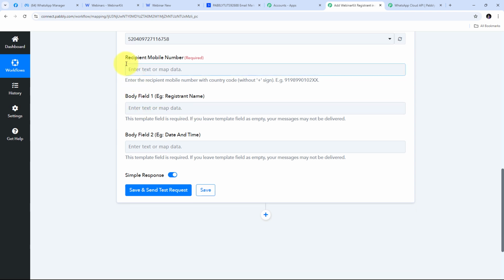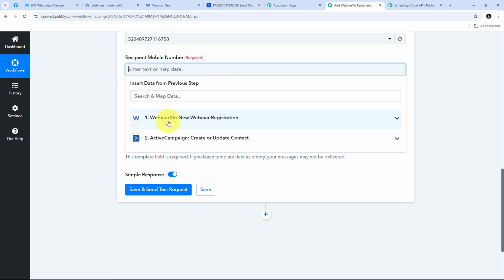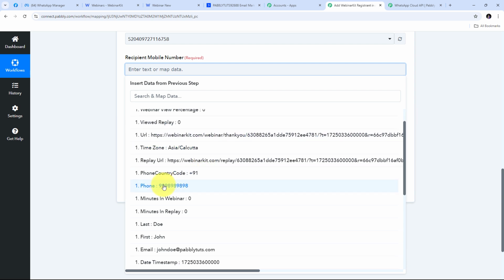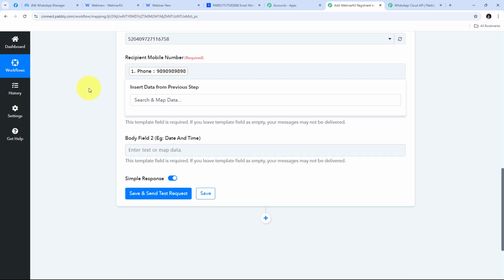Now what I need to do is I need to give the recipient mobile number, I need to give body field 1 and body field 2. So body fields are my variables and I need to first give my recipient mobile number. So here I'm going to use the mobile number of my registrant. So I'm going to click here. I will open this response of WebinarKit and I'm going to map the phone number.